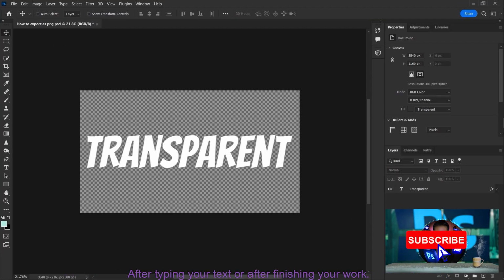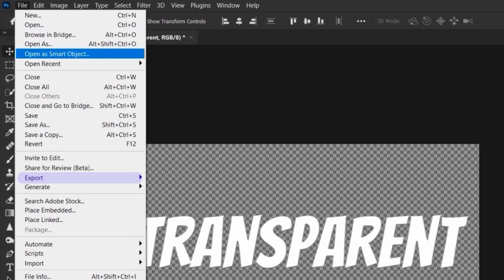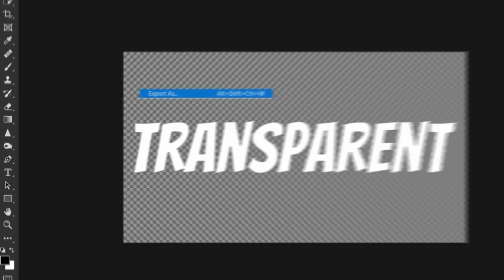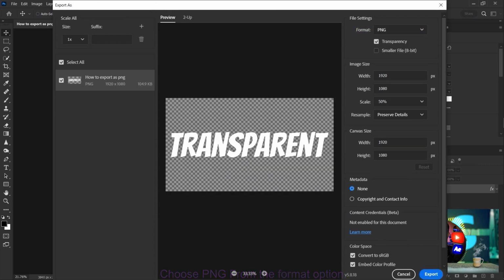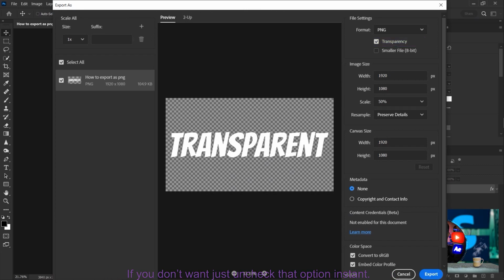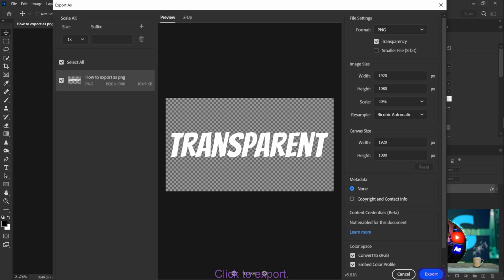After typing your text or after finishing your work, go to File, Export. By default, it should be in JPG format. Choose PNG from the format option. Make sure to check the transparency for a transparent result. If you don't want it, just uncheck that option. From the resample option, choose Bicubic Automatic and the other settings will be default. Click Export.